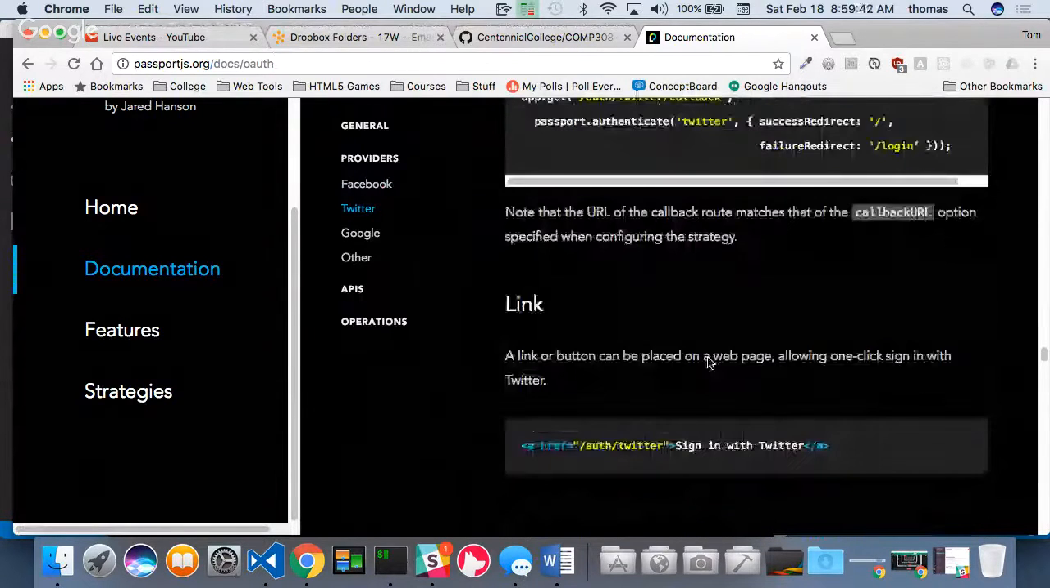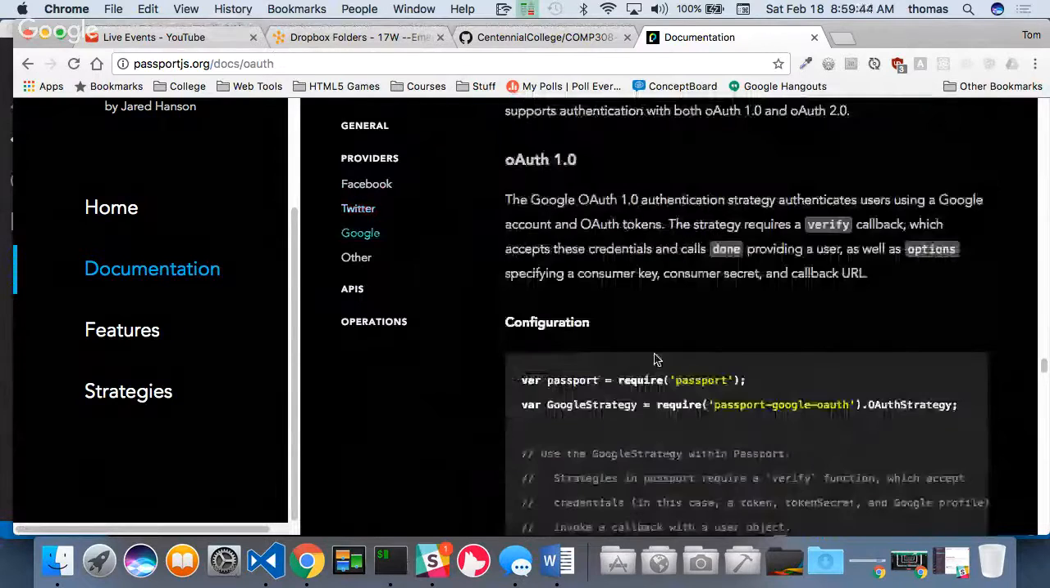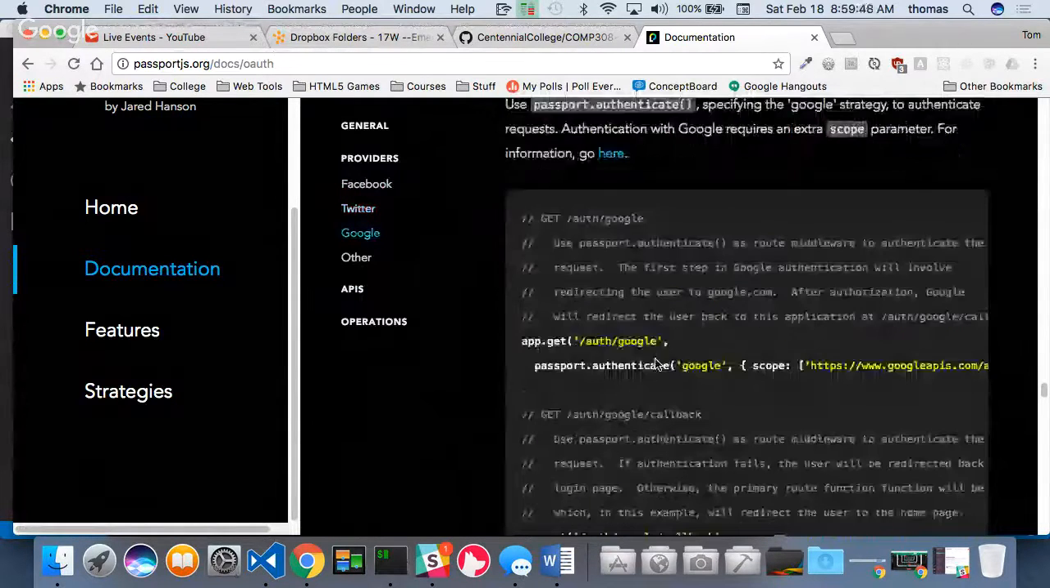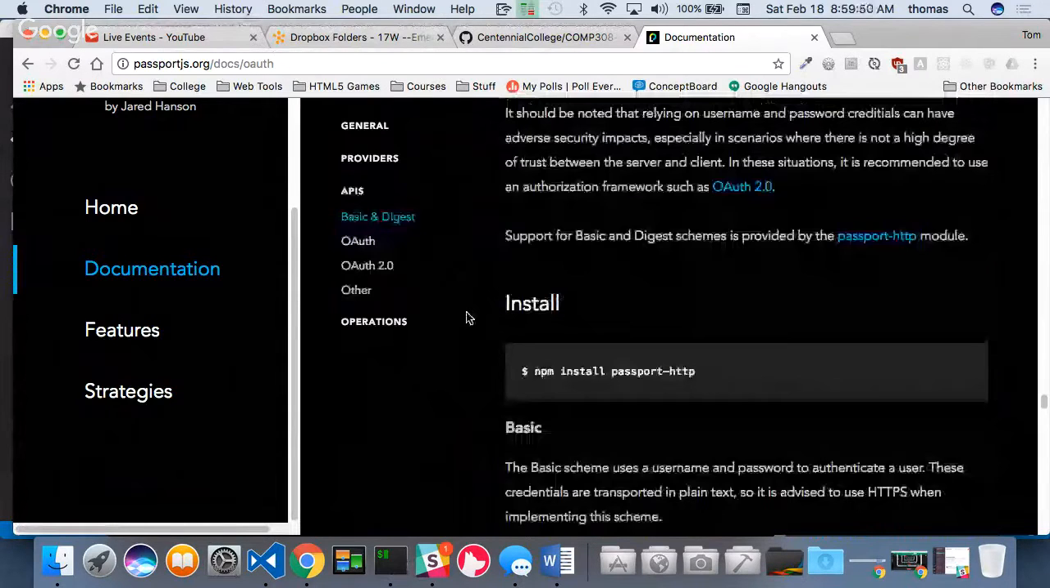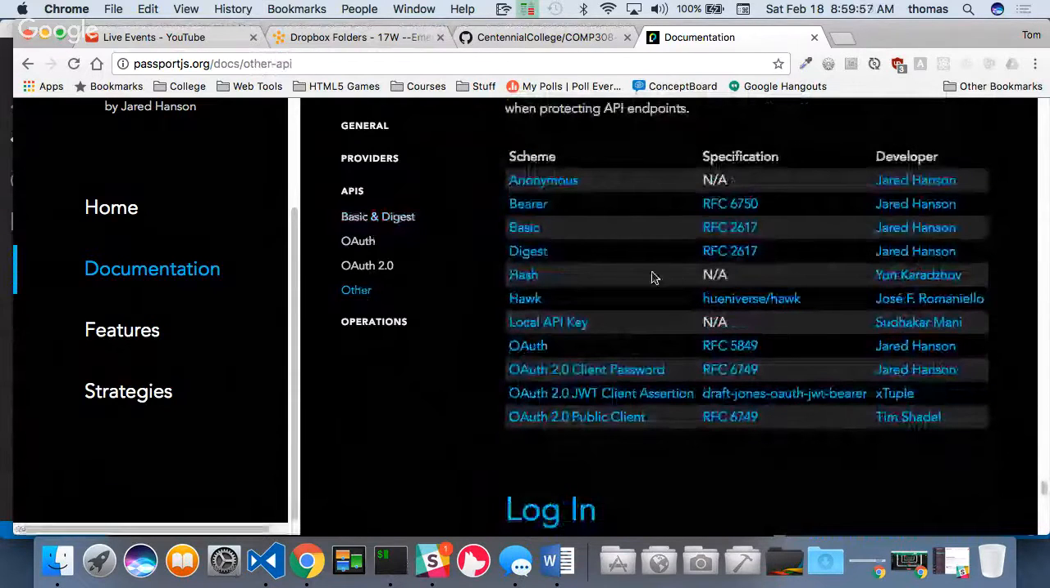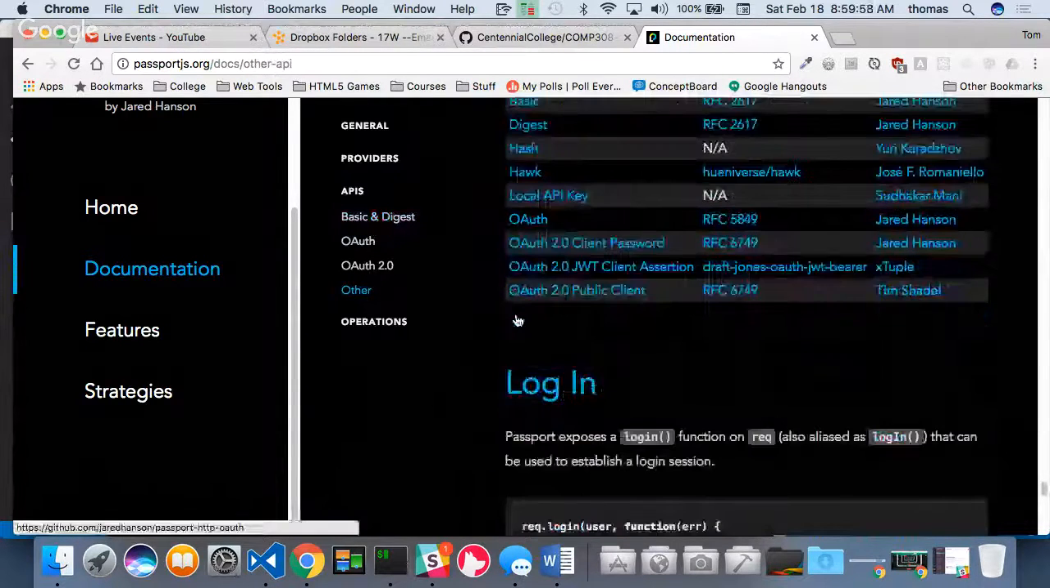Here you can see that there's Google, you know, and there's others, right? So if you go to others, you can see that there's a bunch of different kinds of things here, and there's a lot of information on how to do everything from logging in to registration and everything else.